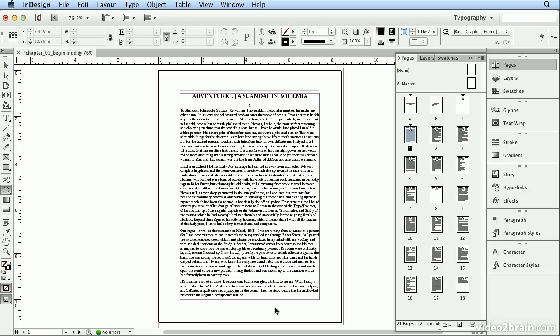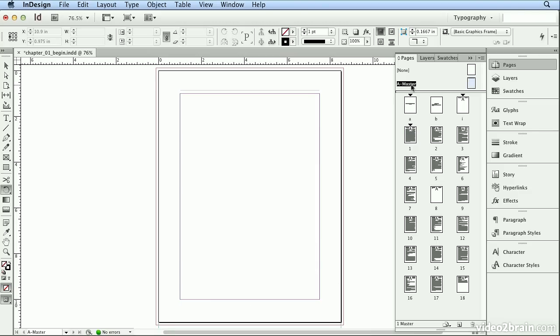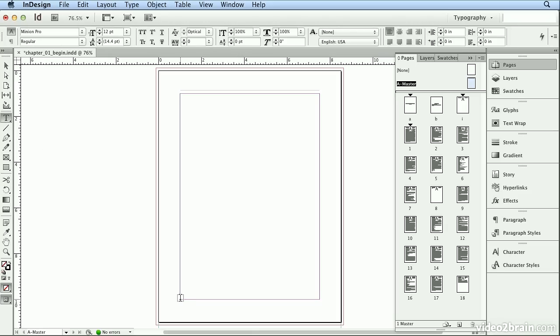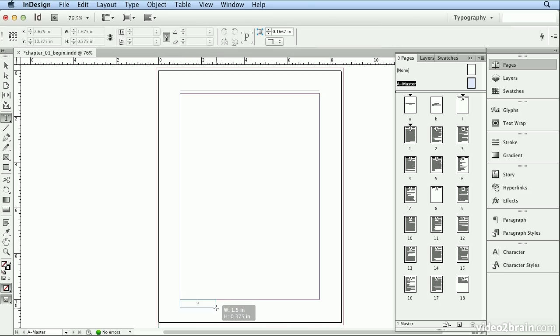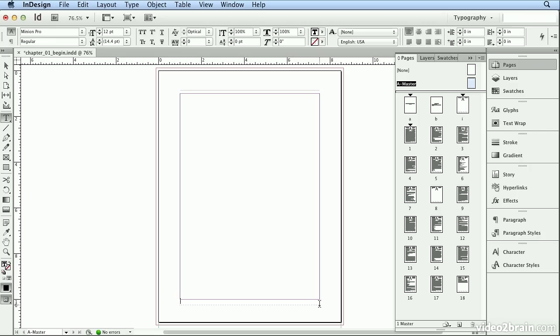Now I'd like to have actual page numbers physically printed on the bottom middle of each page. So I'll double-click on A Master. I can confirm that I'm on the master page by looking down here in the lower left corner. I'll go to my Type tool, and I'll start along the bottom pink margin and drag left to right. I'm going to make my height 0.25. I'm pretty consistent about making the page numbers 1/4 of an inch below the bottom of the page.